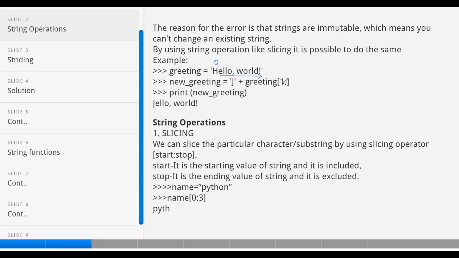So greeting of 1 colon slices from the first index till the end of the string from the greeting. So J plus ello world, and my new greeting will be Jello world. If you want it changed, you can do it using slicing and the concatenation operator.